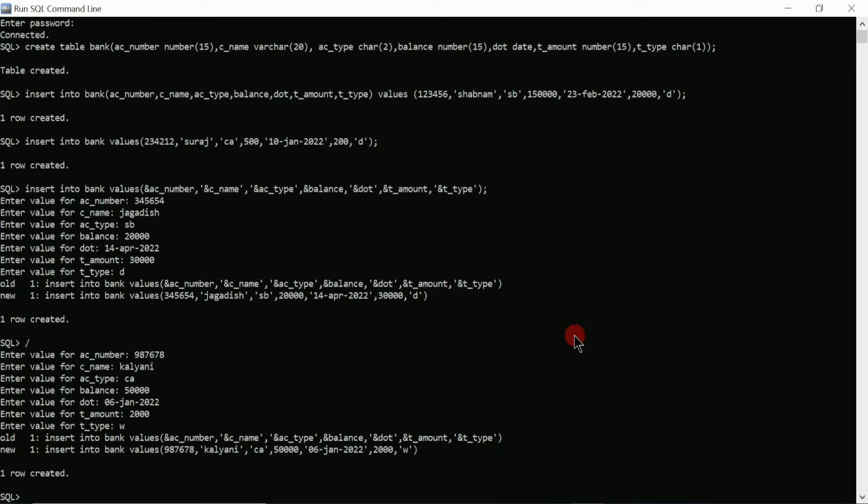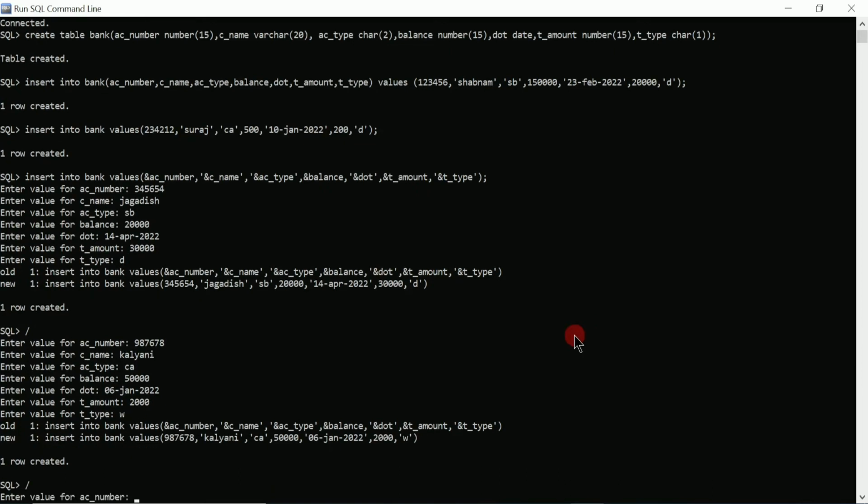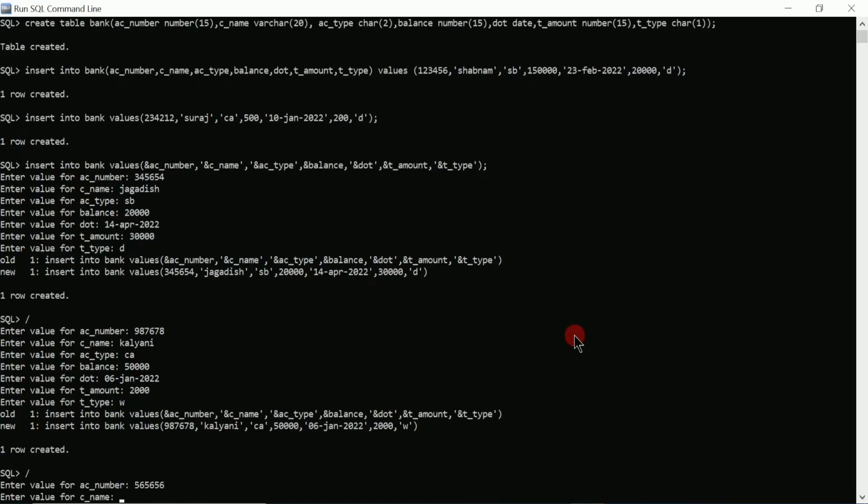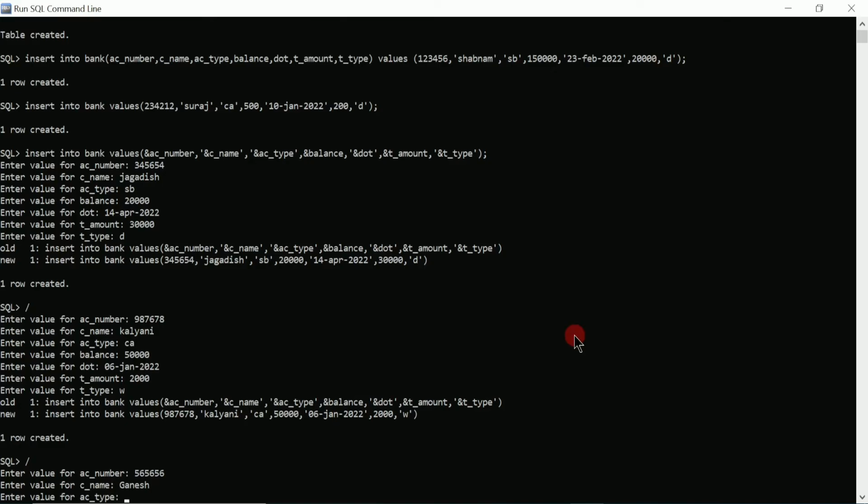So once again, I'm going to use / to enter the 5th record. Press enter. Now it is asking enter the value for account number. For example, I'm going to enter any 6-digit number and then enter value for customer name. For example, I'm going to write here Ganesh and enter. So account type is, I'll write current account once again.